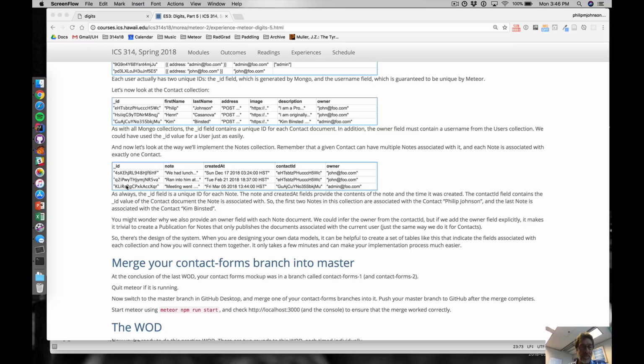And then the third document in the notes collection has a contact ID that starts with GUA, which we look up, and that's Kim Binstead. So this third note is associated with the Kim Binstead contact, and we know that because of the contact ID. Now we also know that Kim Binstead was created by the user admin at foo.com, and so we see the owner field here is also admin at foo.com.